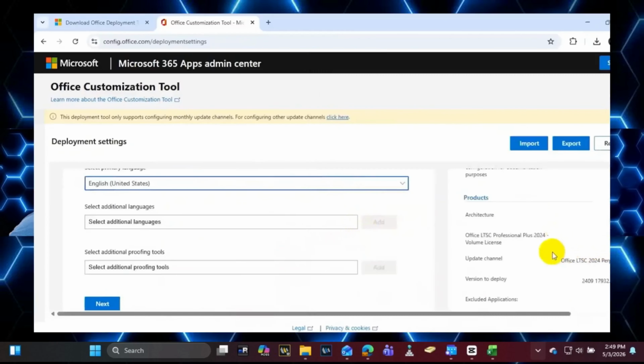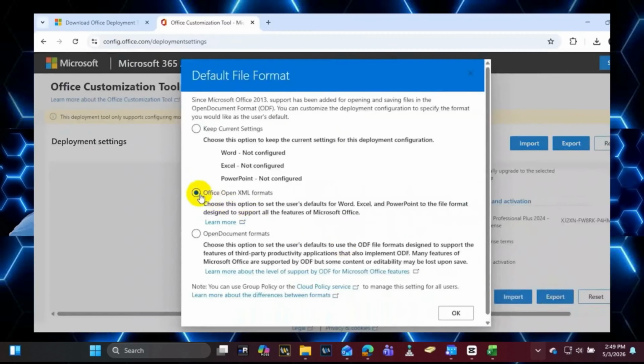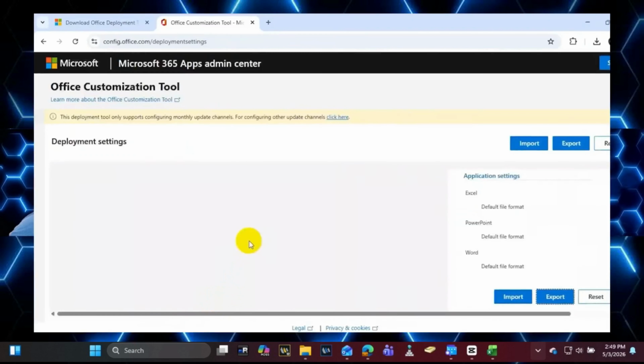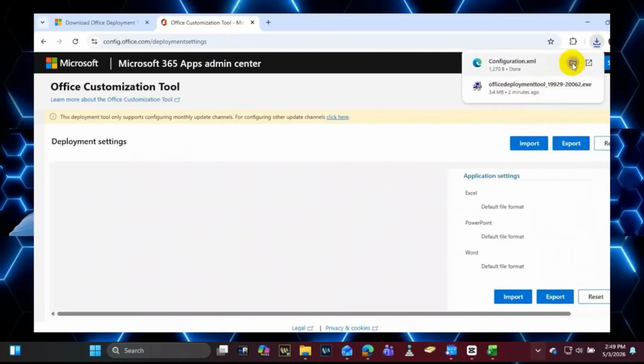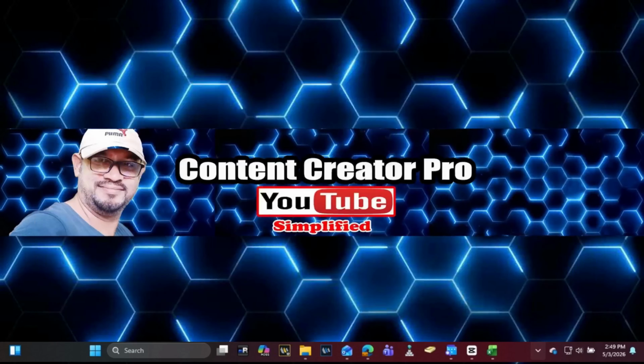Here I can choose the language. I'm going to choose United States. And at this part, we're going to come down and hit Export, Office Open XML format. I'm going to hit OK, Accept, and Export. Here we're going to enter this area, copy both of them. I'm going to hit Control X and put both of them into that specific folder.